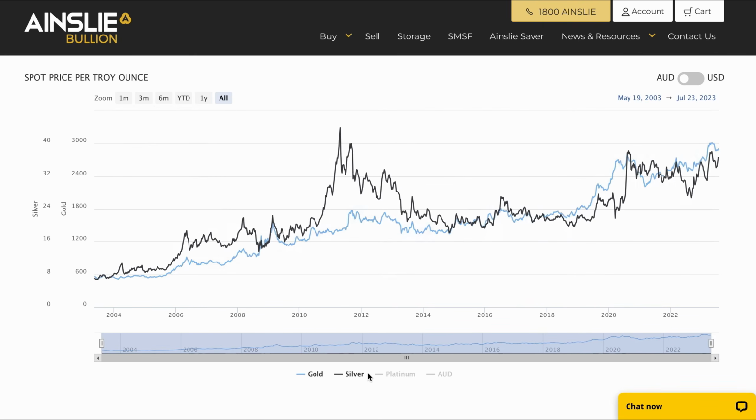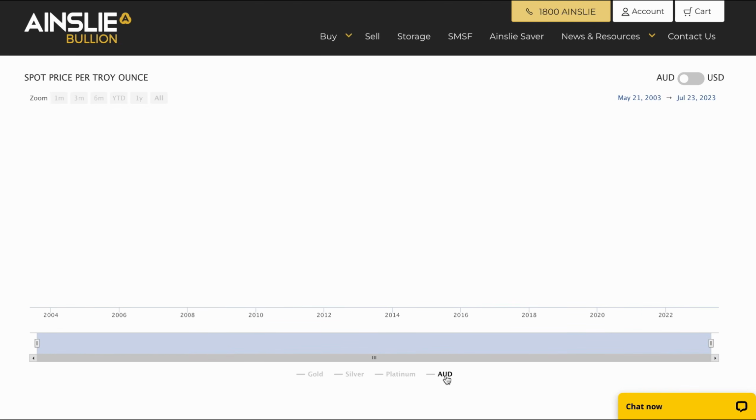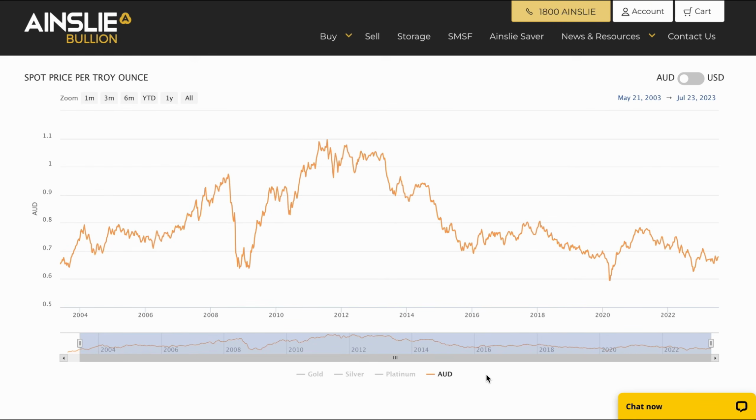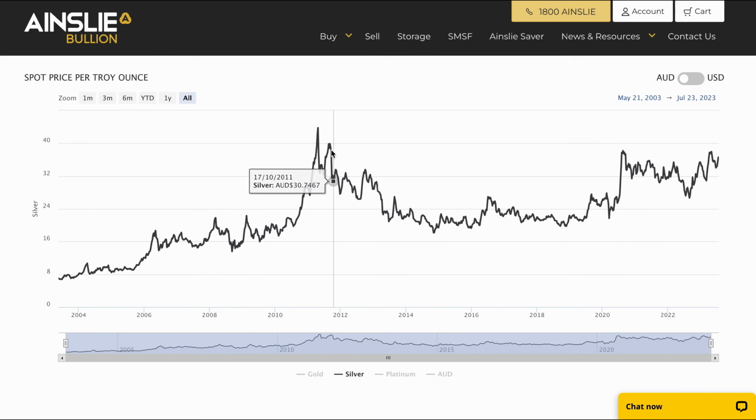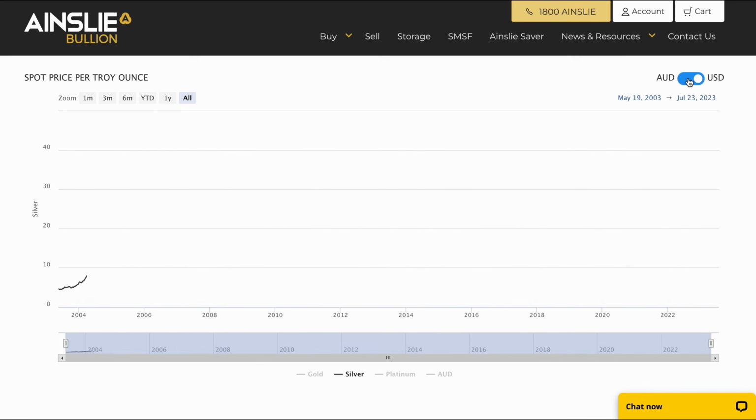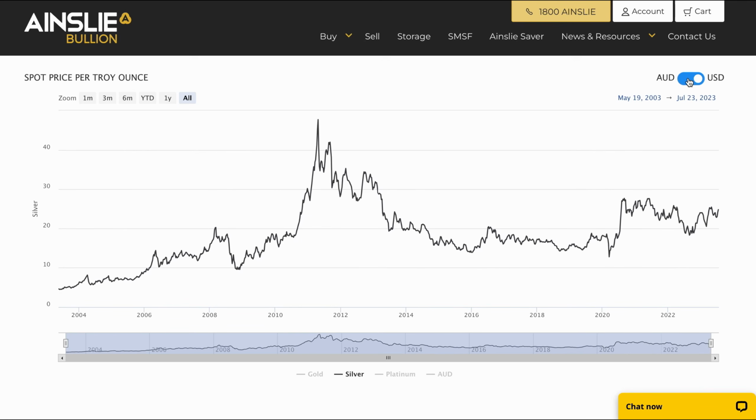So that is the historical charts, and it does also include right here the AUD against the USD price. And if you look up the top here, you can also toggle that. So for example, go back to silver, currently priced in Australian dollars, but if we toggle that, it'll give us the US dollar price as well for all of those charts right there. So a very cool feature.